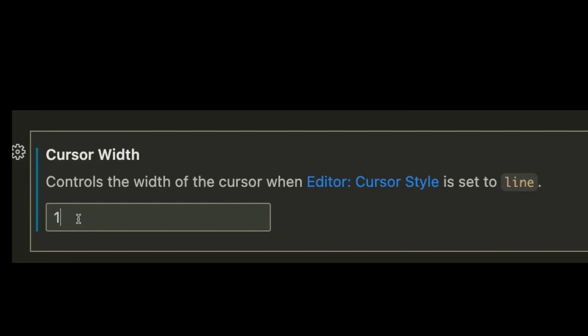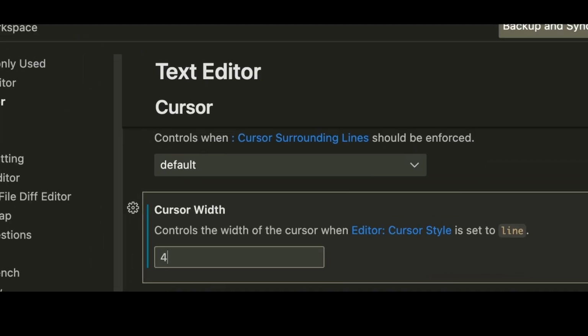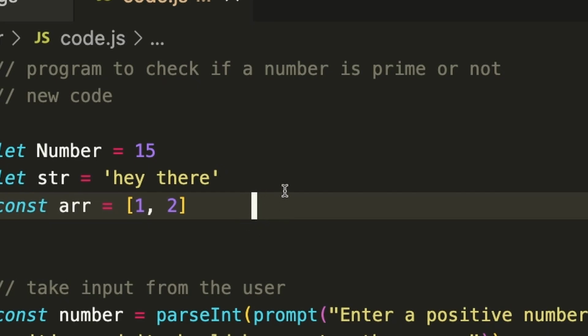You can even set the cursor width. Let's set it to 4. And let's see how it looks. So as you can see, our cursor is wider.